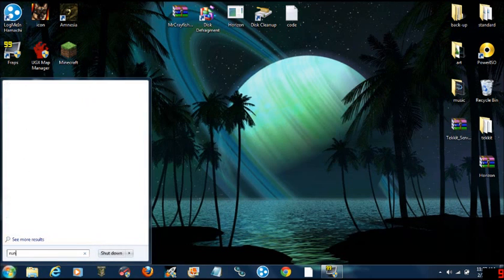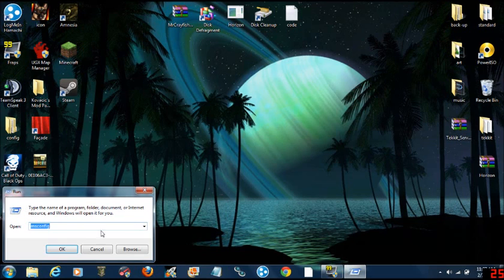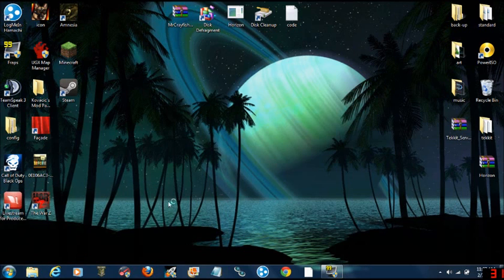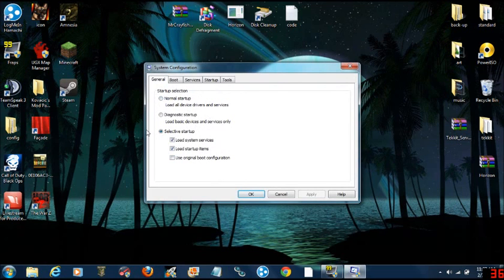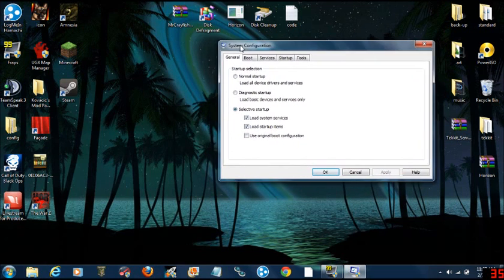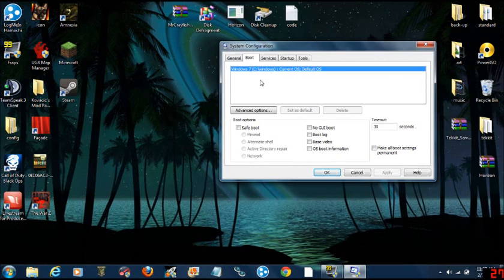If you type run in your program search bar, it will come up with this icon, and you want to click it. Then the next thing you want to type is msconfig, C-O-N-F-I-G, and click OK. This could actually take up to 45 seconds to a minute on your first time opening this because it is not normally easy to access.